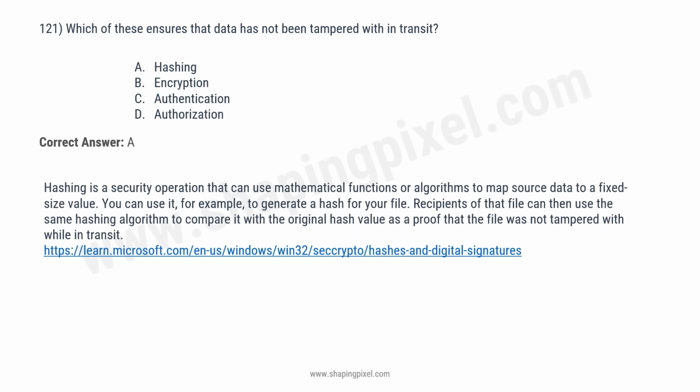Hashing is a security operation that can use mathematical functions or algorithms to map source data to a fixed size value. You can use it, for example, to generate a hash for your file. Recipients of that file can then use the same hashing algorithm to compare it with the original hash value as a proof that the file was not tampered with while in transit.